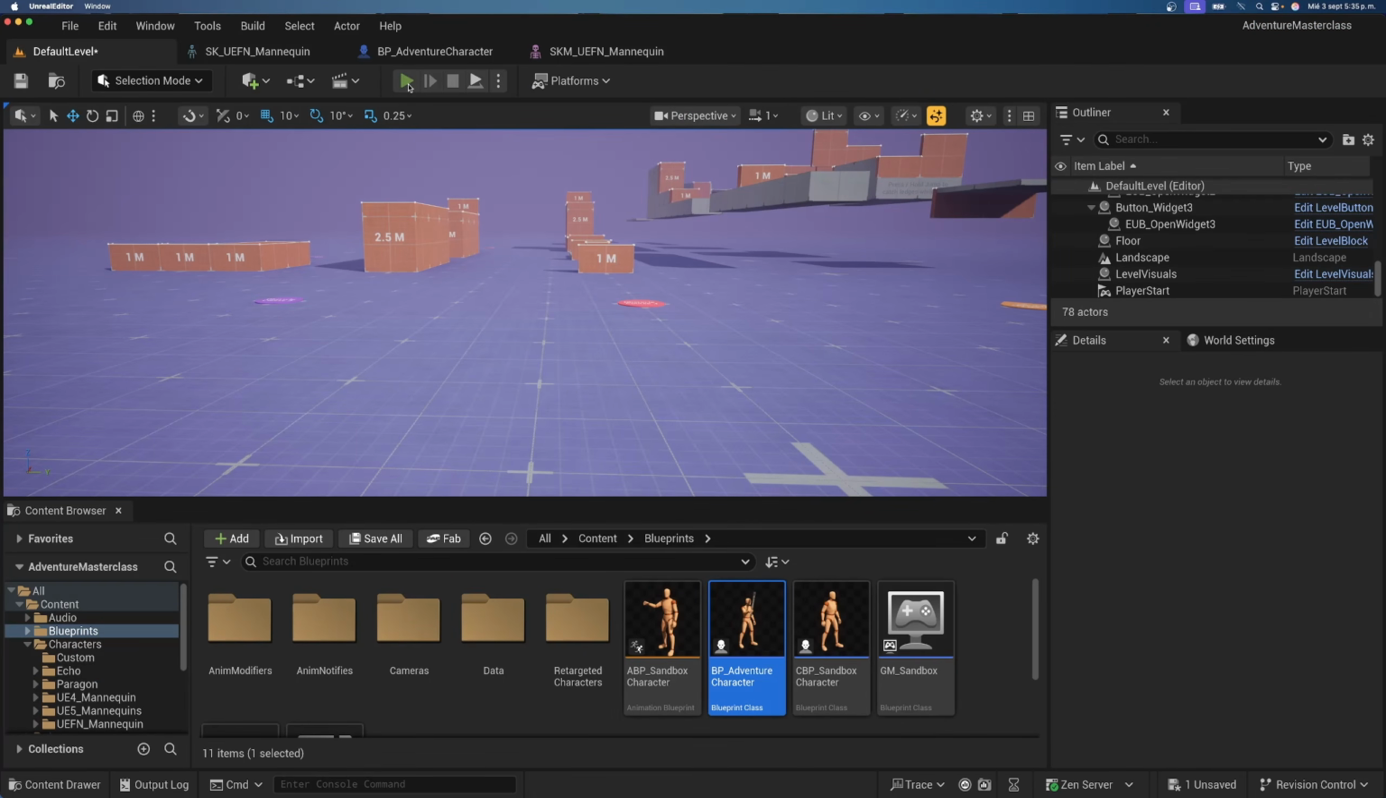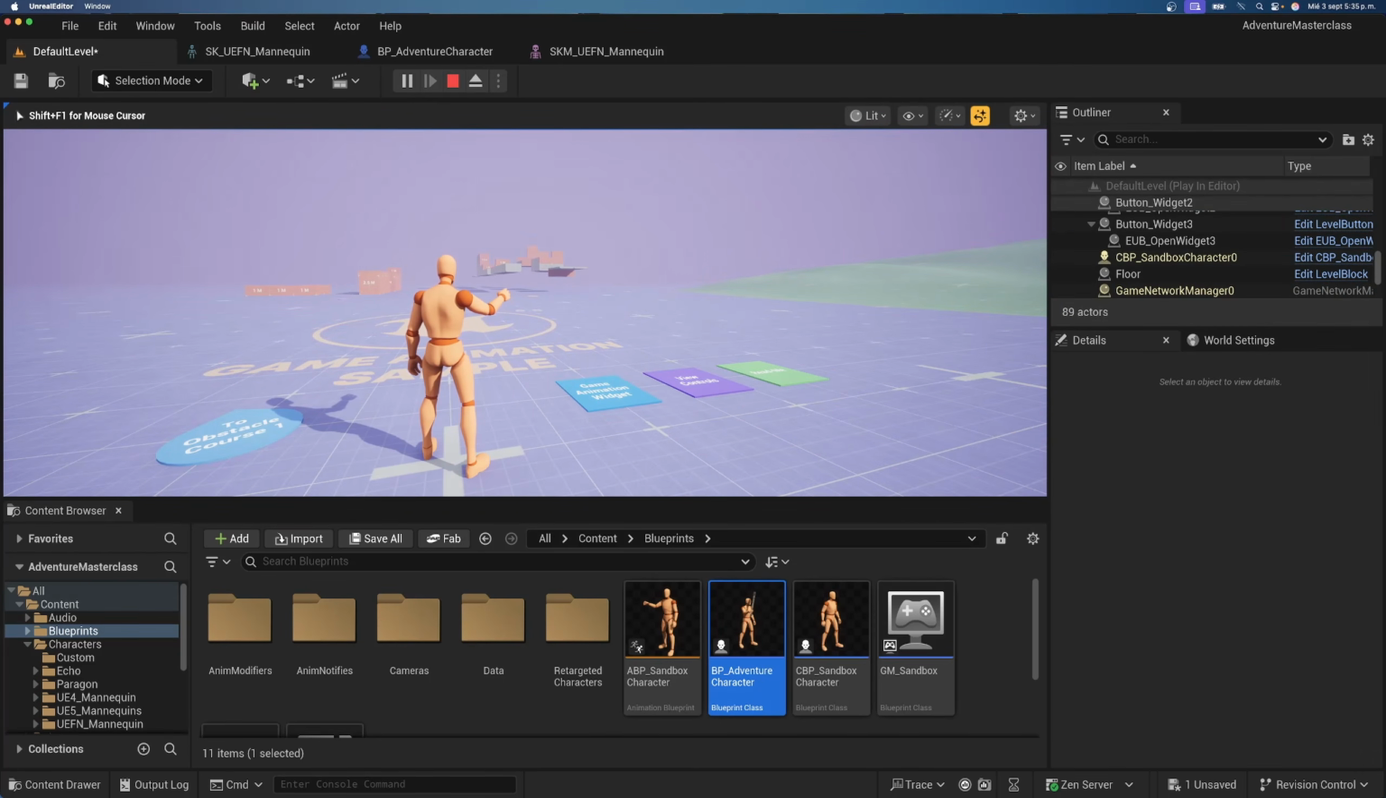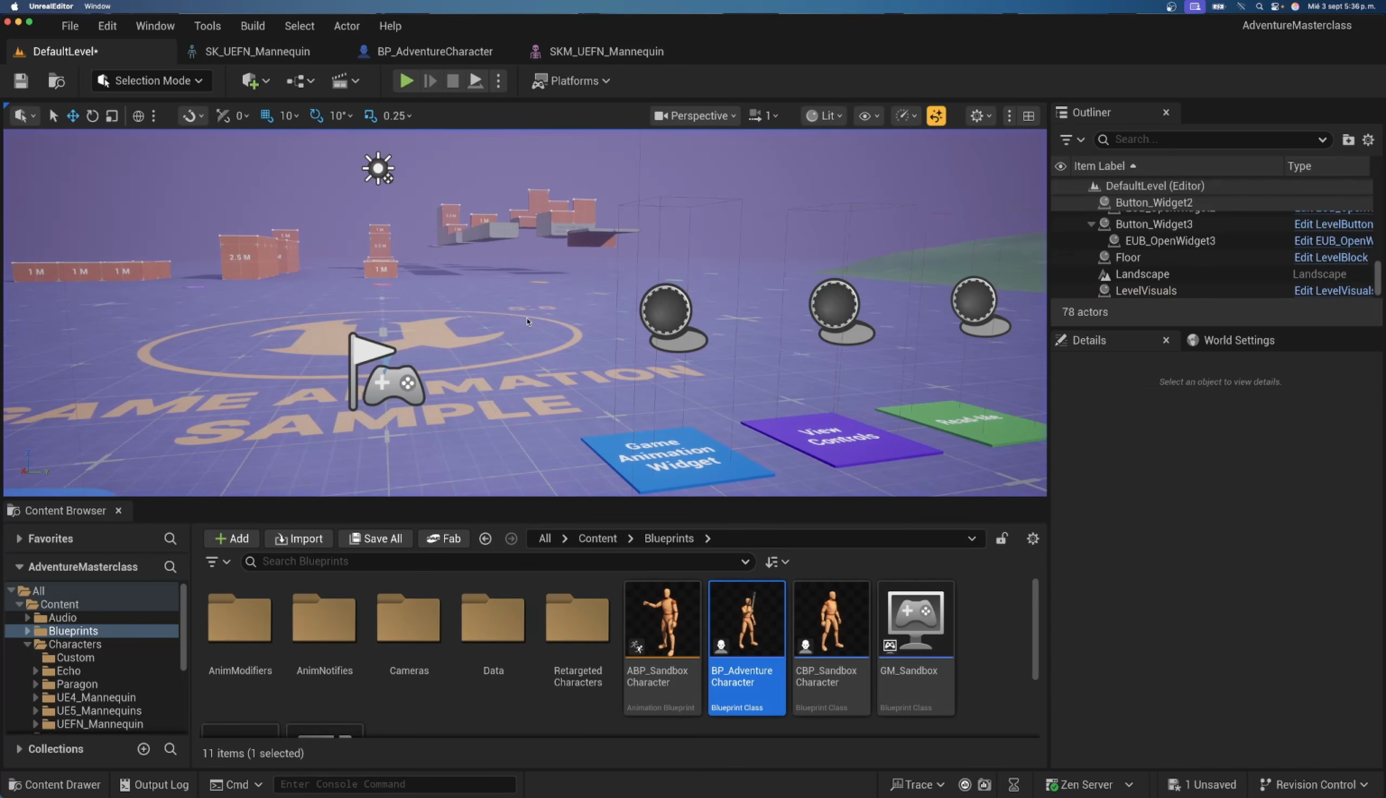Okay, so now when we press play, nothing happens, and you will see in a second. You're like, what? But we just added this in the character blueprint. Well, remember that we created a child. We haven't set our game mode to spawn the child instead of the original one.